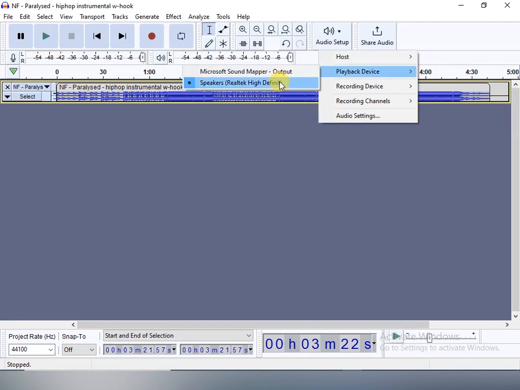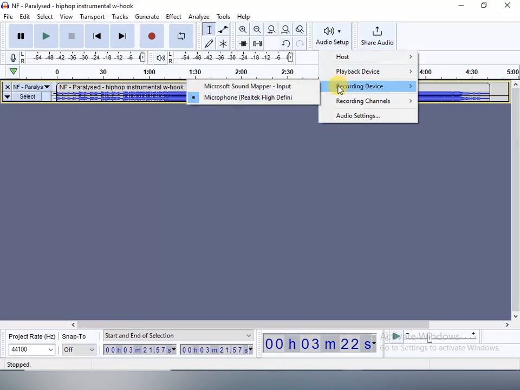Playback is where your sound will be playing. If you have a speaker connected, that speaker will be listed here, and you can just choose. Recording is where you are really going to record your sound from. My microphone is connected and on here. I do not have a speaker. The microphone I'm using doesn't come with a headset. It's only a microphone.